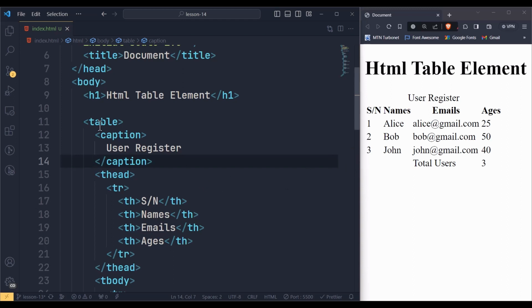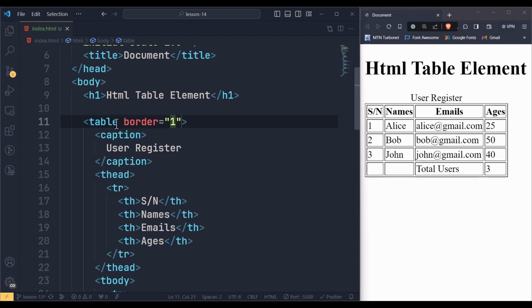So when you want a border around your table, on the table tag here, you can add in an attribute of border and put in the width of the border. So I'll just put in a width of 1. When I save, you see this border around the table.